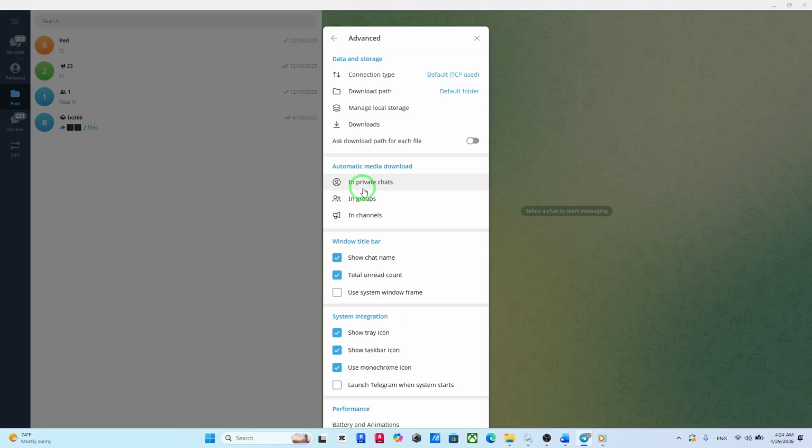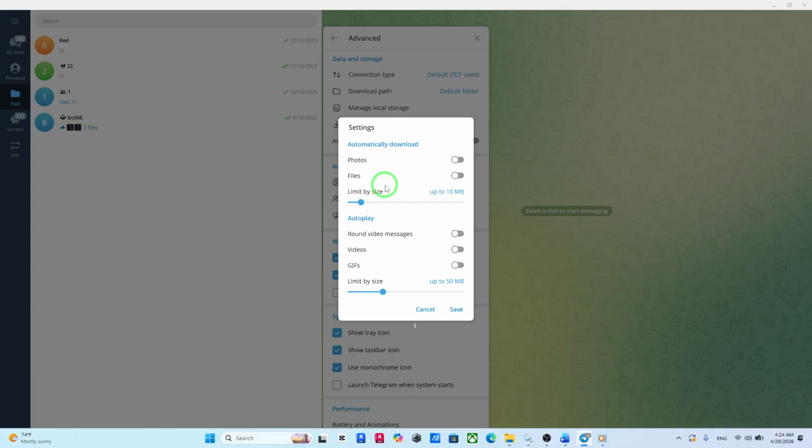Here you'll see an option called Round Video Messages. This is the setting responsible for how those circular video clips work. To enable autoplay, simply turn this option on. After enabling it, don't forget to click Save to apply your changes. This step is important. Otherwise, your new setting won't take effect.